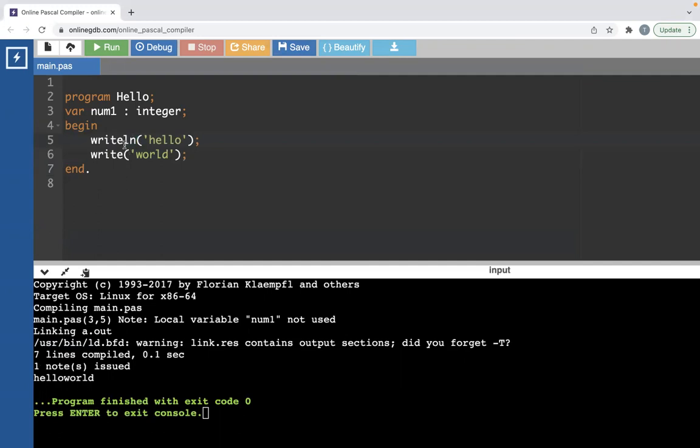Then what if we use write ln here? It means once something is printed, after it breaks one line, it comes to the next line. Then do anything you say after printing this line. Then once I run this program, let's see, you can see hello and the world here.